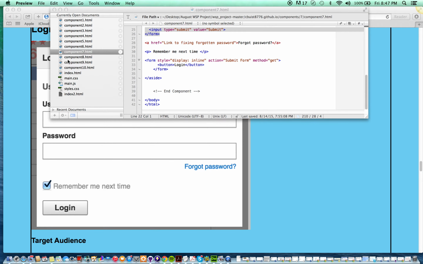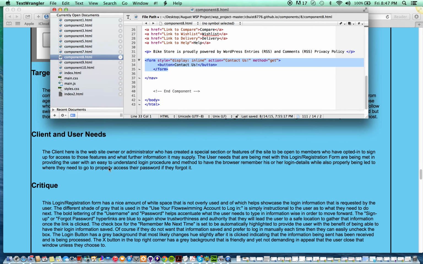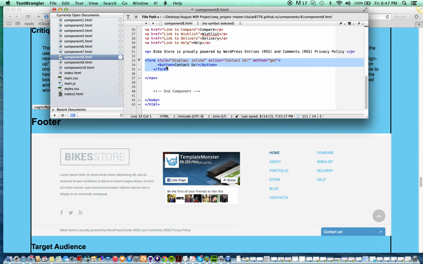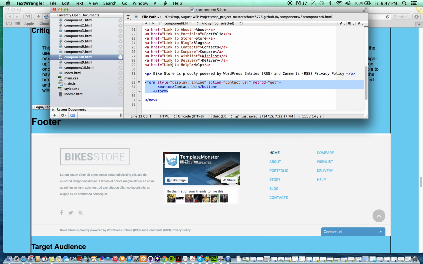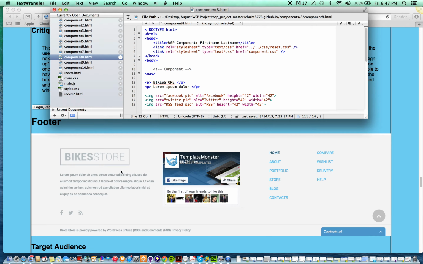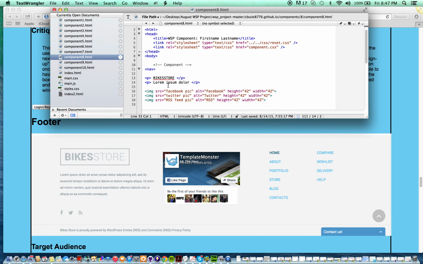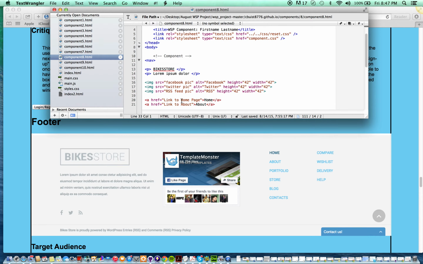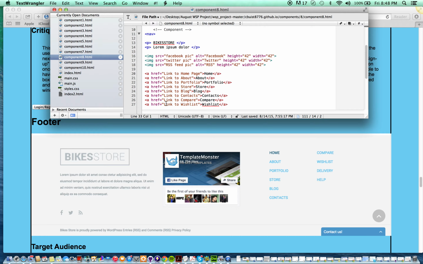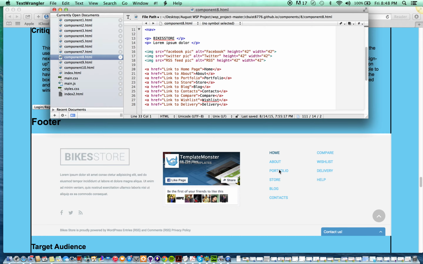Okay. Component 8. Go down here to the footer. Again, it gets a little more complex. But again, I chose a nav because this kind of takes you back to the home page, and then all these other links take you throughout other parts of the page. Got the paragraph here for the lorem ipsum. You got your images here, or sources, in Facebook, Twitter, RSS down here. Got all my links over here, about, portfolio, store, etc., all the way down to help.